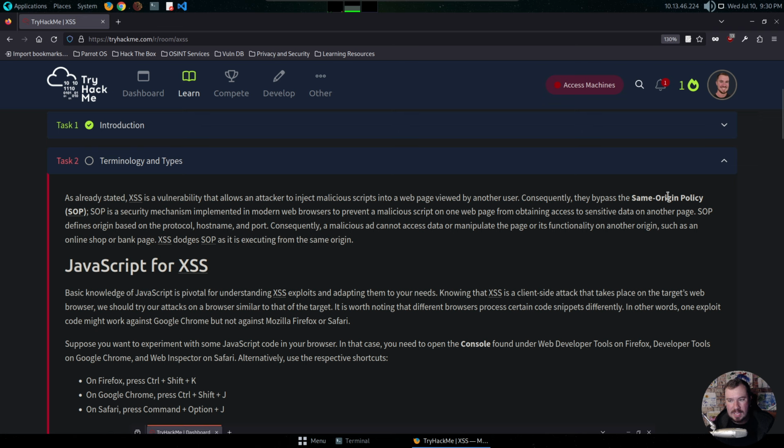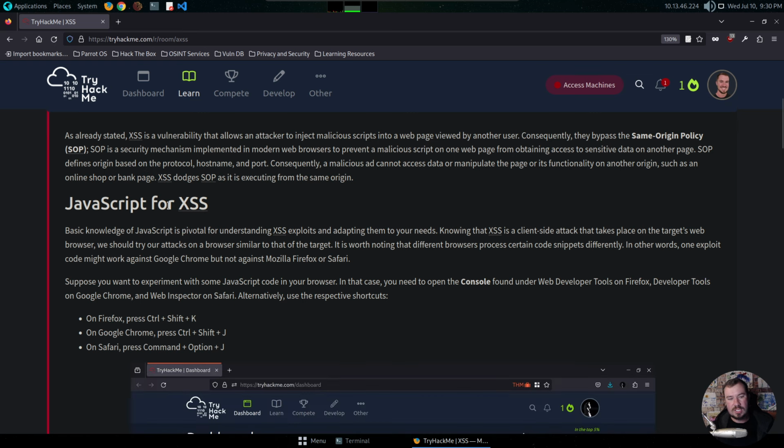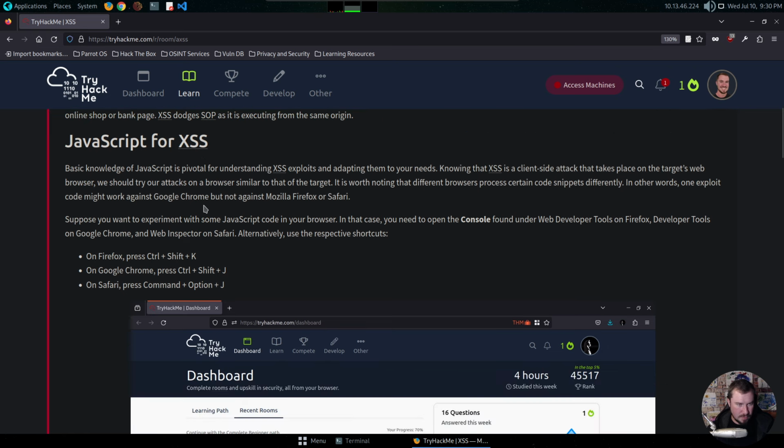Consequently, they bypass the same origin policy, or SOP. This is a security mechanism implemented in modern web browsers to prevent a malicious script on one page from obtaining access to sensitive data on another page. SOP defines origin based on the protocol, host name, and port. Consequently, a malicious ad cannot access data or manipulate the page or its functionality on another origin, such as an online shop or a bank page. Cross-site scripting dodges it as it's executed from the same origin, it's executed on the page.